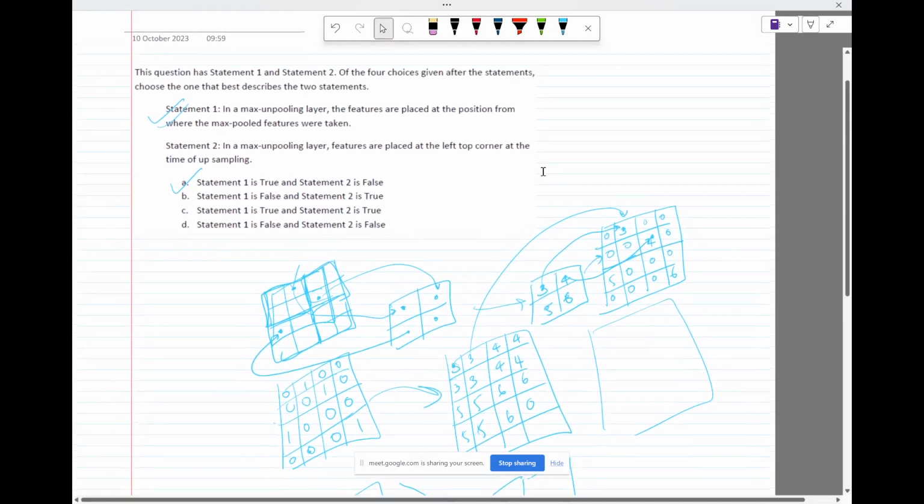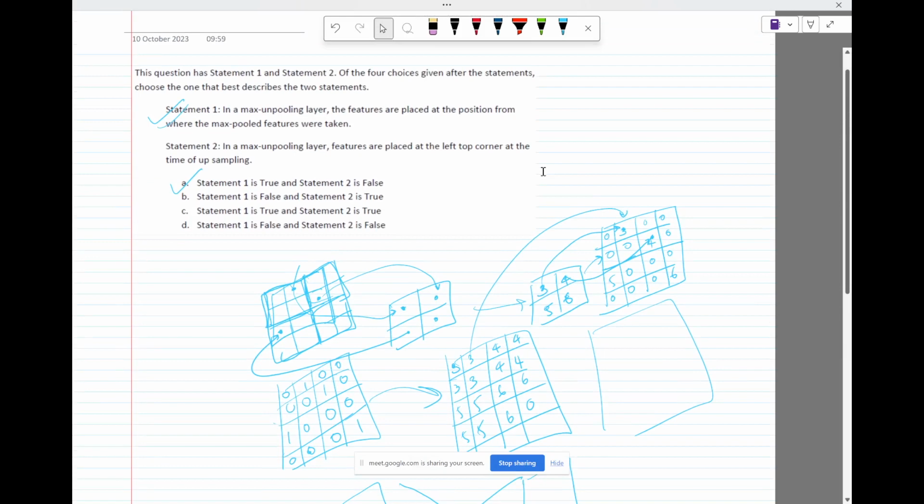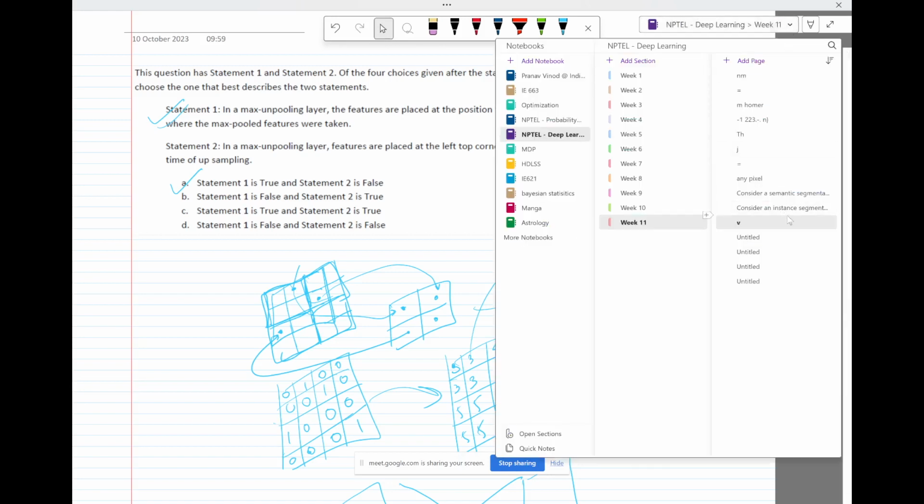Okay, so that is the deconvolution and max pooling kind of a difference. But then we can use this thing also for segmentation, encoder decoder. Yeah, you can use.